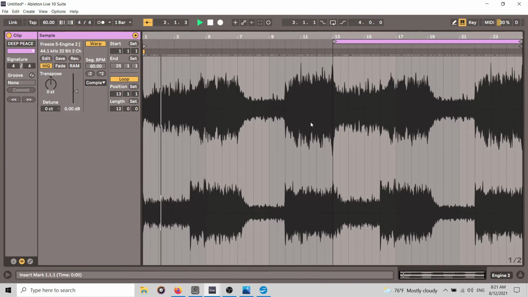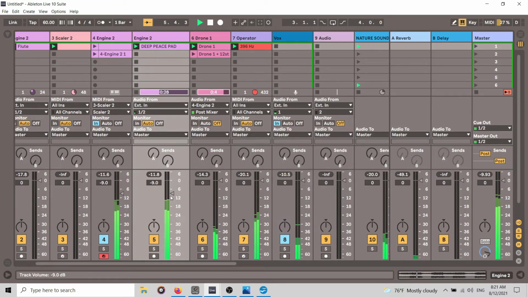Set it to complex. And here you can see it already did that automatically. Ableton is pretty clever, so it already created double the length and set the loop there. So now I was playing double because Scalar was triggering Engine also, we were hearing it double. Yeah, this is already giving me a deeply peaceful feeling.